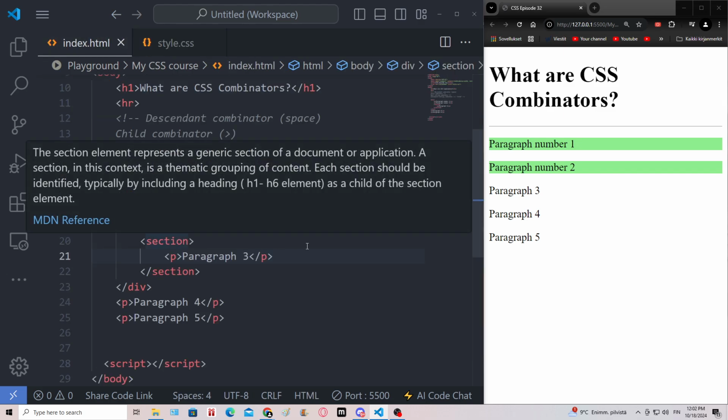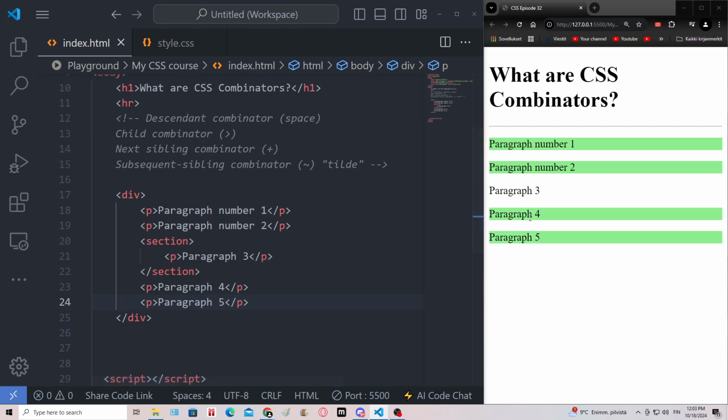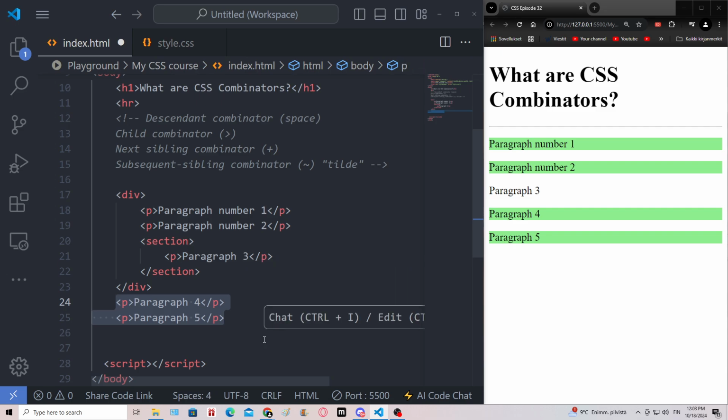However, it does apply to the section, so if we were to make the section a box or something like that, then it would be applying. If we go ahead and move 4 and 5 after the section part back to the div, they will be highlighted as well. But I'm gonna move them back. There we go.